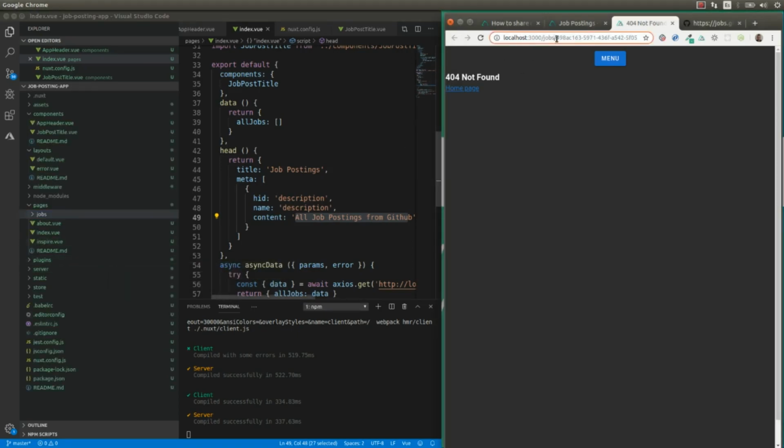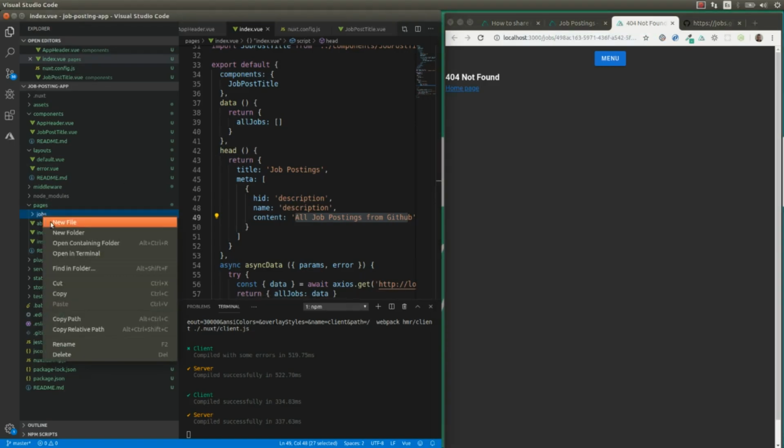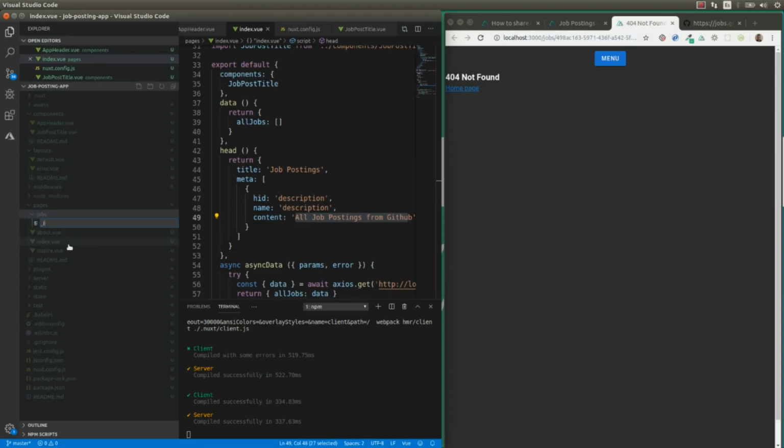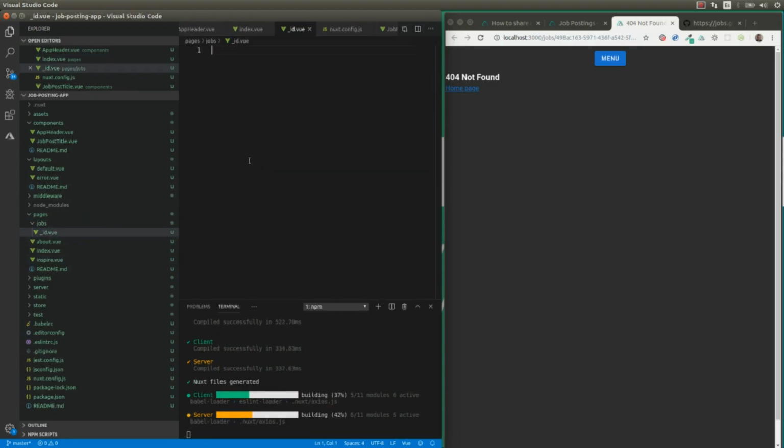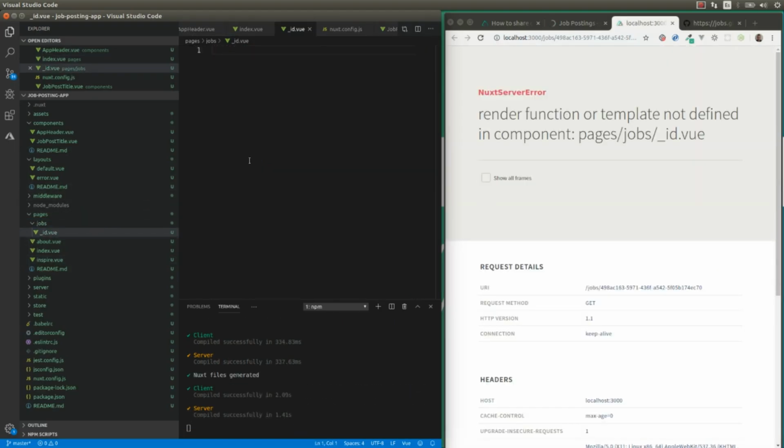And in order to get access to this parameter, that is actually the identifier of the job, we're going to need to create a special page that's going to be the _id.view page. And that will allow us to access that identifier and invoke the GitHub API again and get the specific data for that shop identifier.